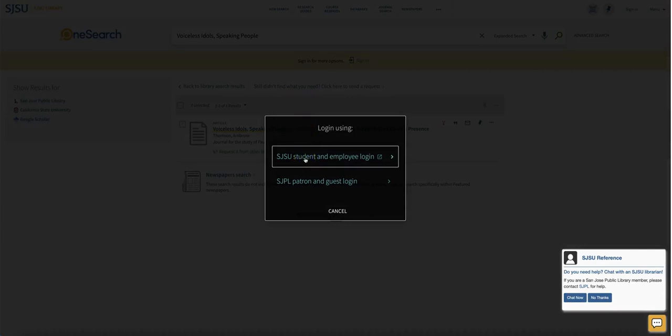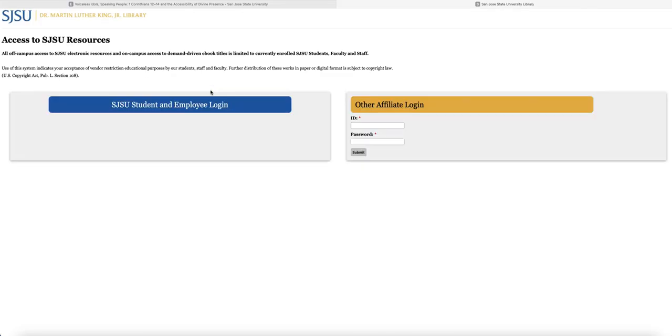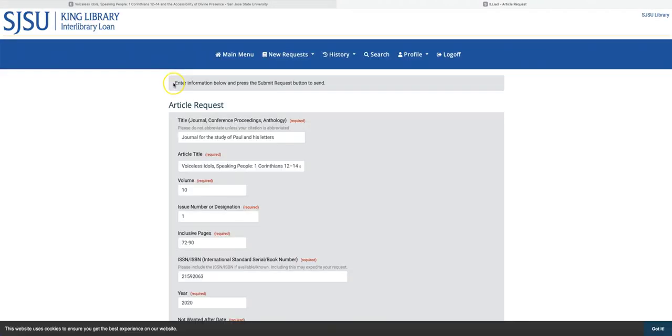This is where you will need your student ID and password to log in. Okay, I'm logged in. So now I have an option to request this item through Interlibrary Loan. And the program that the library uses to request this is called Iliad. So what I'm going to do to request the item is to click here. Here, you will have to sign in again using your student ID and password.